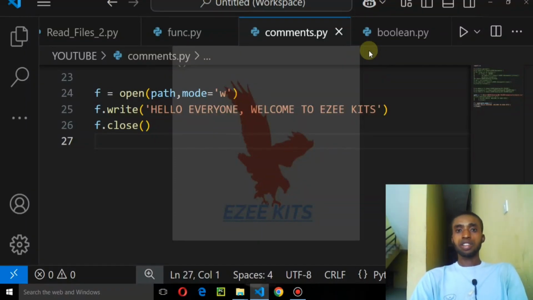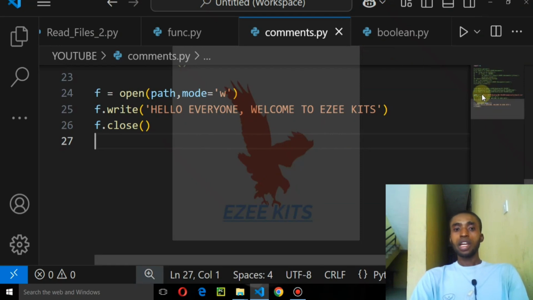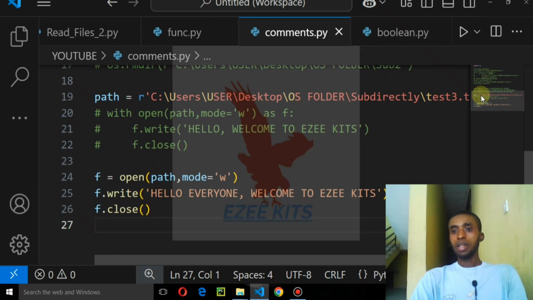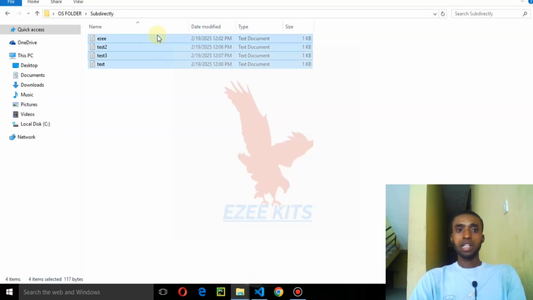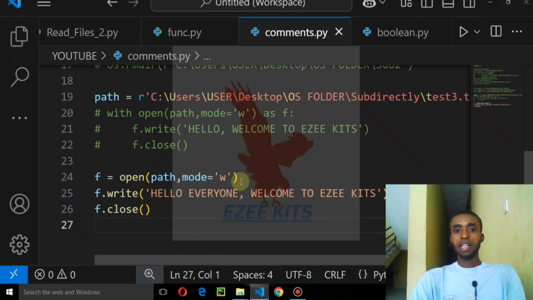In this session of the OS module tutorial, what we are going to do is learn how to remove a particular file from a particular folder. You can see these are the files that we created earlier. There are a whole bunch of them, so I need to get rid of all of them. So how do we remove a particular file from a folder?